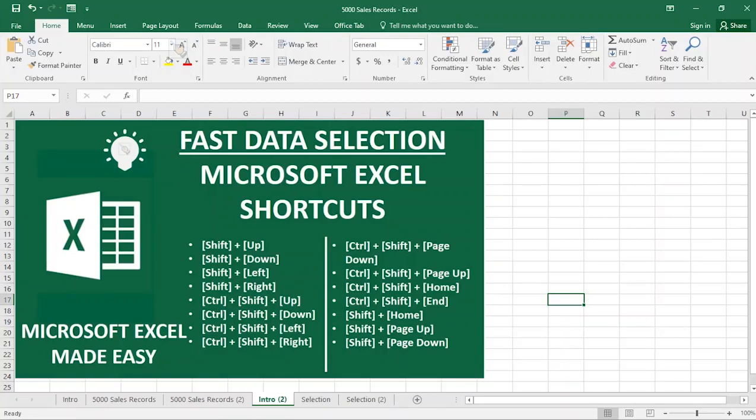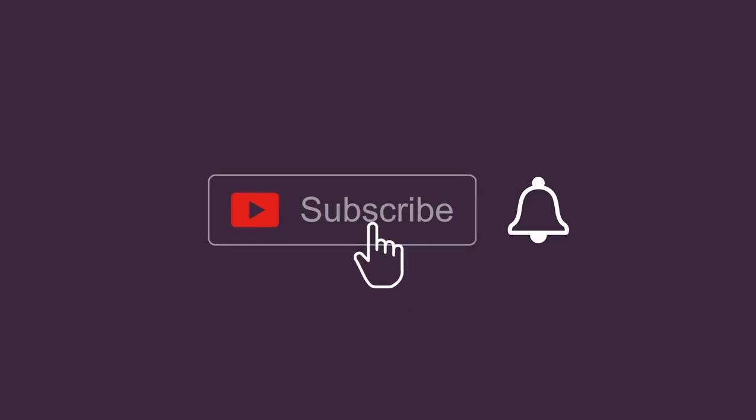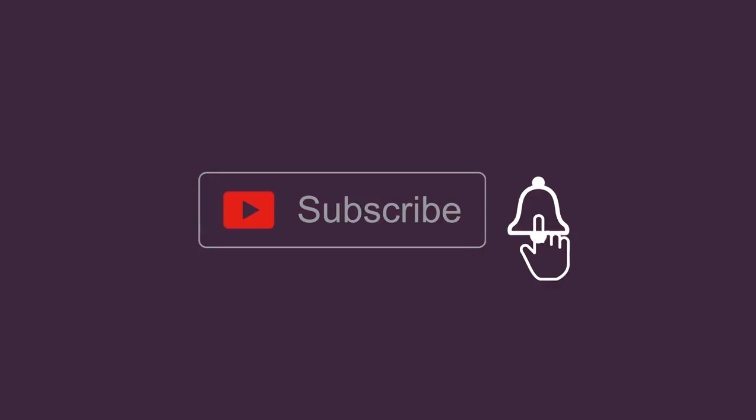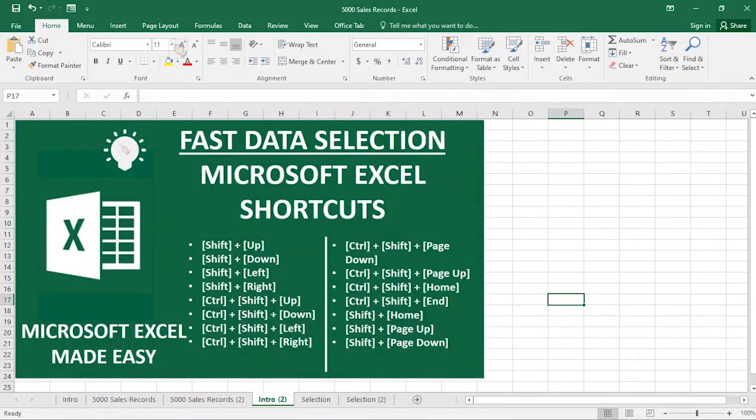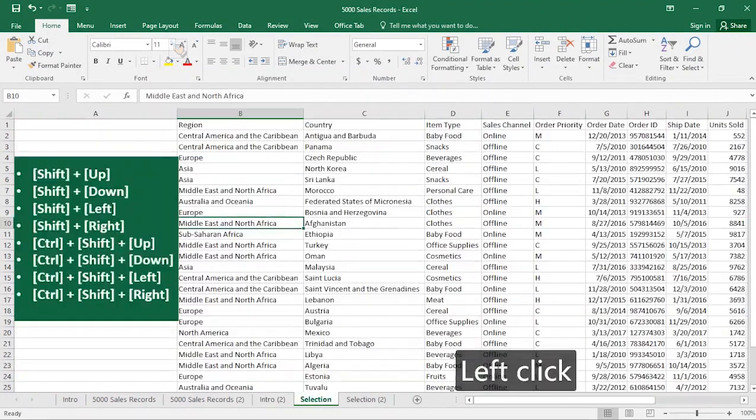Excel keyboard shortcut keys actually make your work easier and faster. In this video, we'll be looking at fast data selection Microsoft Excel shortcuts. Excel made easy. On our screen here, you can see that we have a set of data. The first row contains the headers.